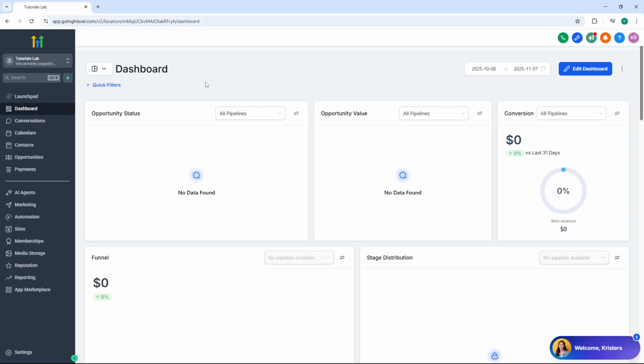Welcome back, everybody. Today, I'm going to teach you how to create and embed forms with GoHighLevel. This is essential for capturing leads, gathering client information, and automating your follow-up processes. So let's jump right in.